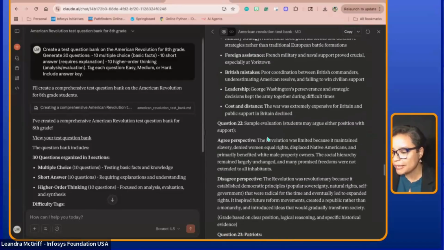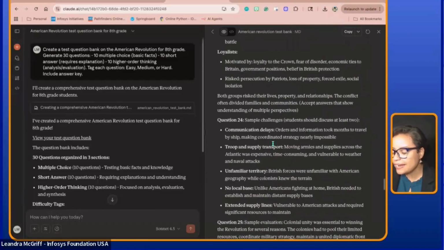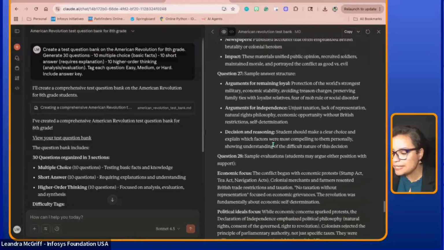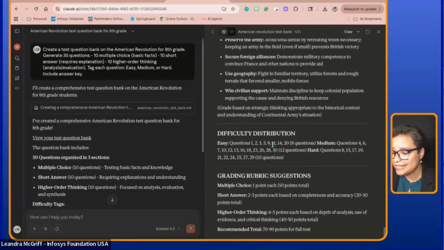Question 21, what we should be expecting. Question 22, sample evaluation: answers that we should be expecting from the students here. It went into detail and gave us all of that. We did not ask for that, but it did give it to us, and it's more than enough. Like I mentioned before, AI tries to be very helpful. It tries to give us more than we need, and at times it tries to fill in the blanks. It assumed that we needed an answer key, so it tried to give us one. But I think Claude did a good job.